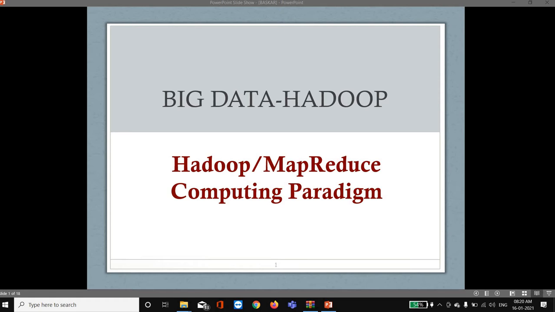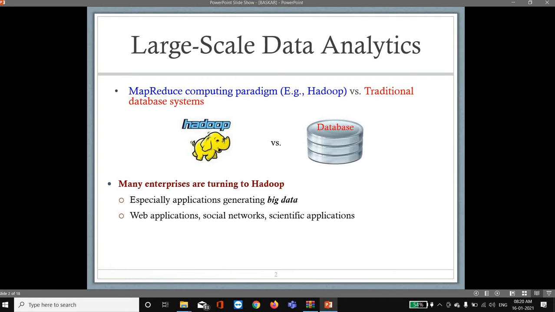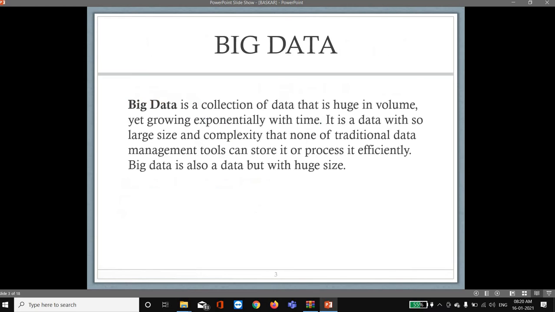First of all, we see about the MapReduce computing paradigm. That is, first of all, we are going to compare both the traditional database method with the Hadoop system. So in Hadoop, many enterprises are turning to Hadoop because especially applications generating big data in web applications, social networks, and scientific applications.